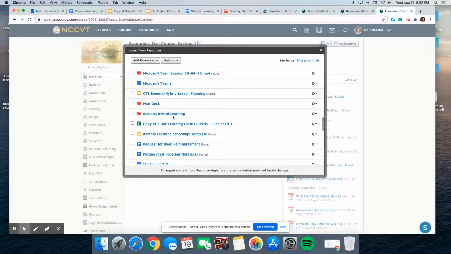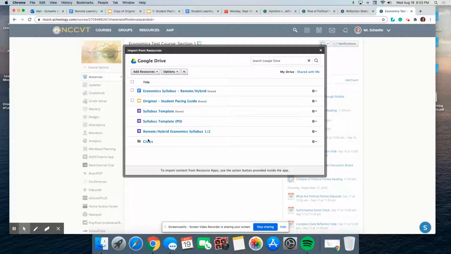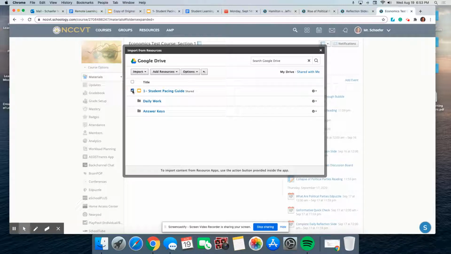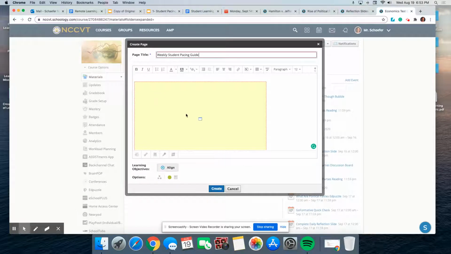Mine is located where it says Remote Hybrid Learning. And then I'm going to click into my syllabus folder. And then here's my student pacing guide. So I'm going to click on this box on the left-hand side, click Import, and I'm going to ensure that I click Import Embed. It's going to bring it in. It's going to look like this.